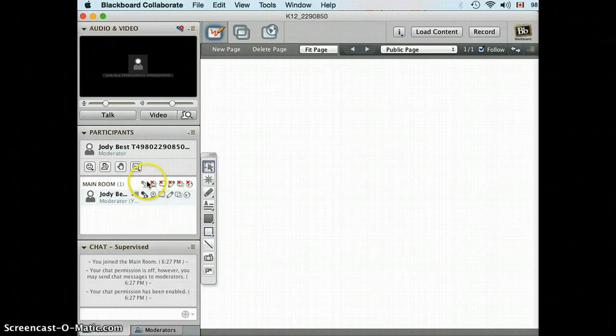The button right next to it is the webcam, which allows your students to be able to use their webcam. I teach a lot of middle schoolers, so I generally don't give that option to my students, but for example, if you were doing some sort of an oral presentation that your students had to do, they could use their video to be able to do that oral presentation.